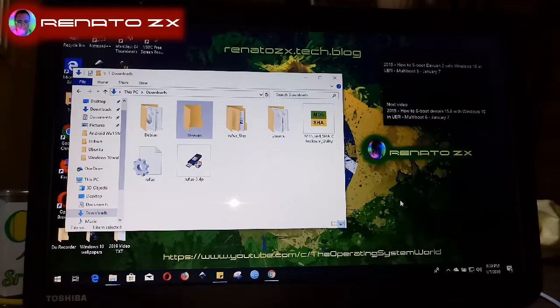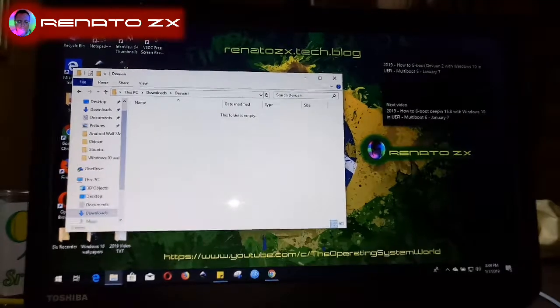Okay, this video is about how to penta boot Devuan 2 with Windows 10, Ubuntu, Debian, and Linux Mint. First of all, I suggest you create a folder in the downloads here.